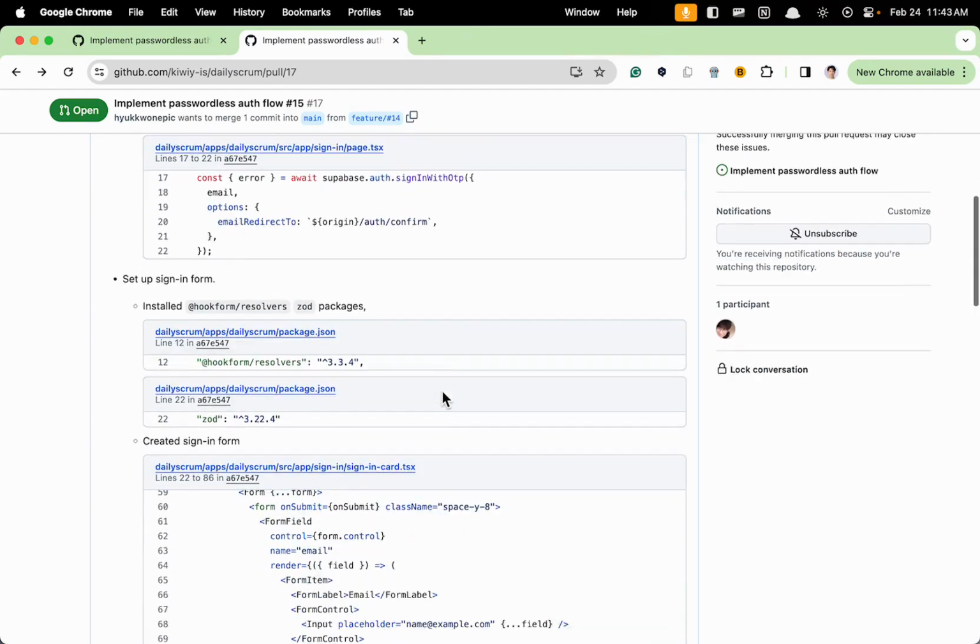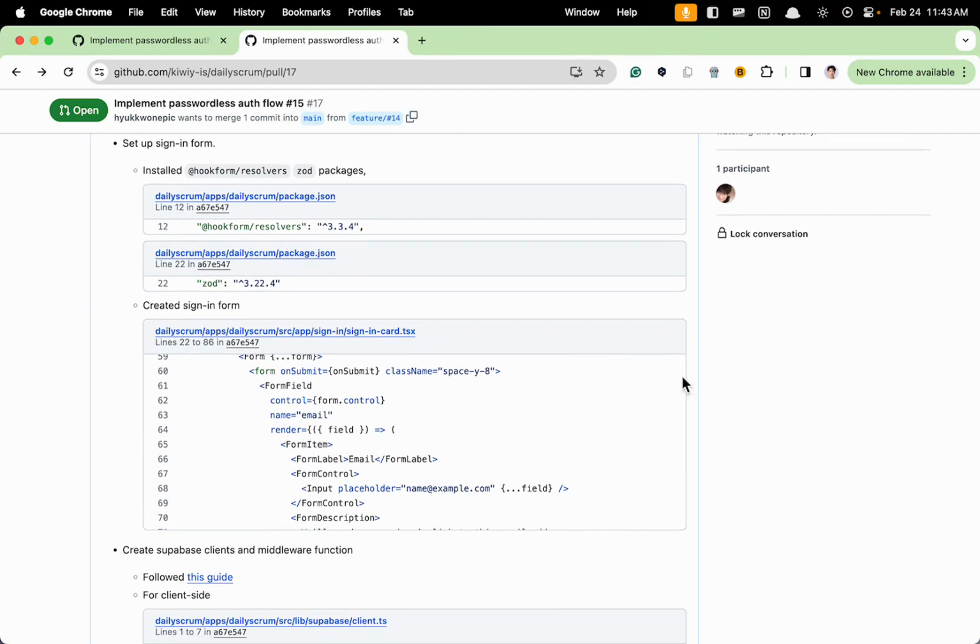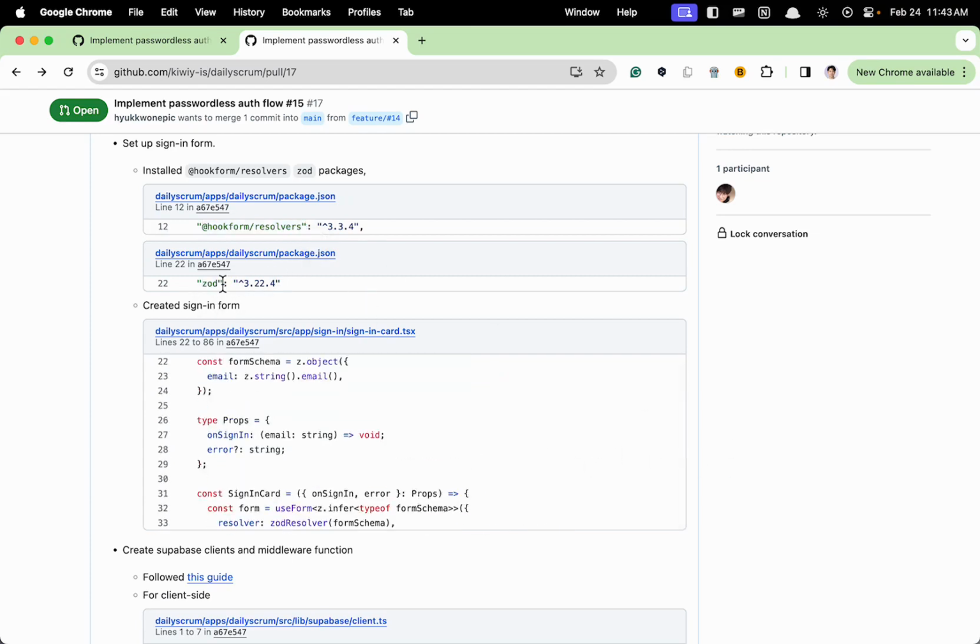Okay, so that's it. Next, I created a sign-in form, a simple sign-in form with an email field in it, so the user can write an email and send an email to the written address. To create this form, I installed these two packages. One is called hook form resolvers, and the other one is Zod. The purpose of these two packages is to add form validation.